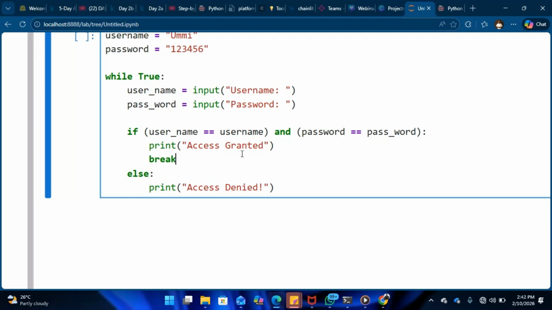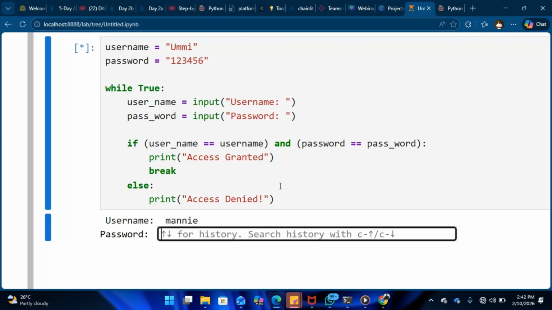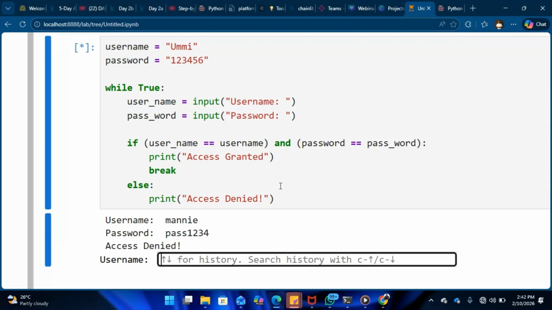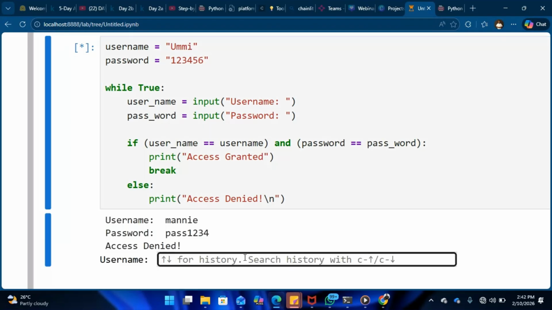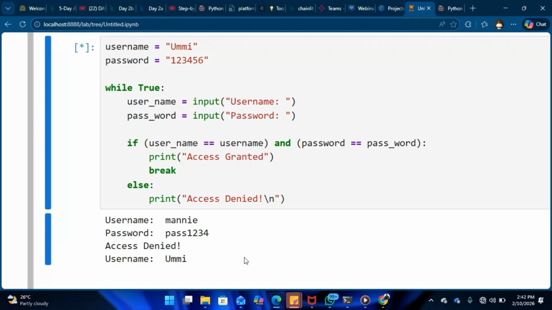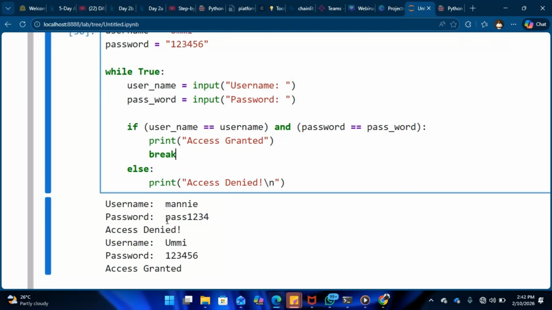Right, so let's run this now. Let's see. We have username, money, password, pass 1 2 3 4, access denied. Right, so you can see it is coming back to ask us for the username. So since we have access denied here, let me add a backslash n here, so that it gives us a new line space, right? So let me enter the actual details we have. 1 2 3 4 5 6. And you can see access granted, right? So if you run this now, you should see that there will be a space between every successive failure, right?